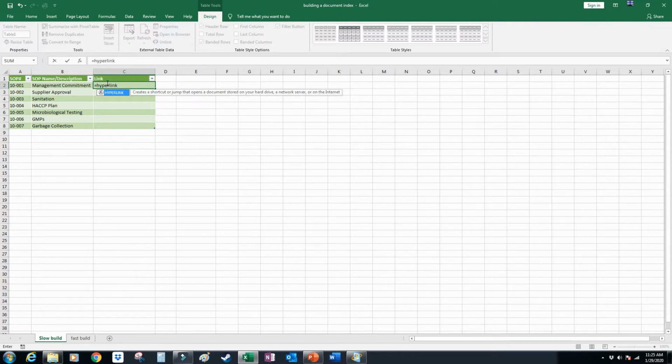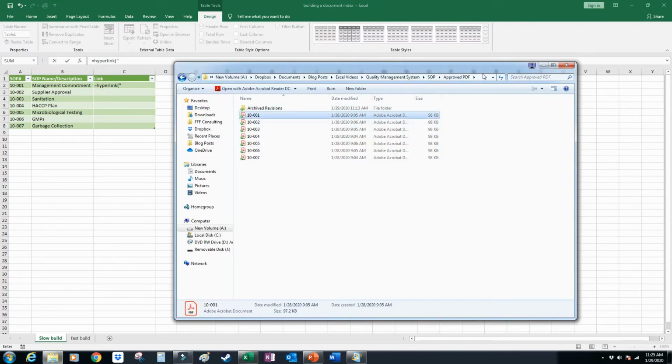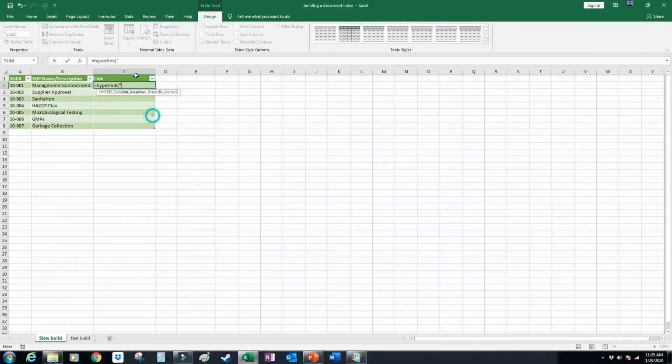So it creates a shortcut that opens a document on a hard drive, network server, or the internet. Beautiful. And the hyperlink formula needs us to indicate the location of the link and the friendly name of the link. So whenever we're indicating that we need to provide explicit text in our formula box, we are going to want to put that text in quotes. So to identify my link location, I'm going to throw some quotes in there. We'll open up my folder with all of my SOPs in it. I'm going to copy the address of this folder. You could type it all in by hand as well, but we're going to copy and paste that. Awesome. So that's got the hyperlink directing to the folder now.